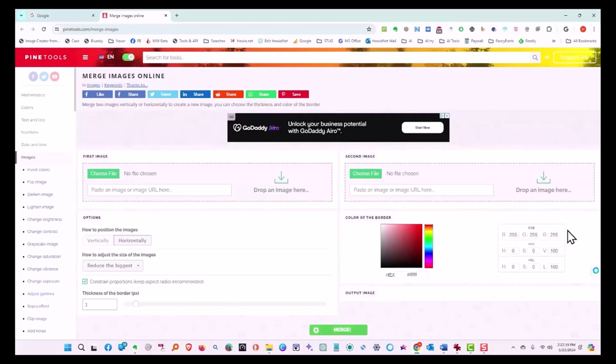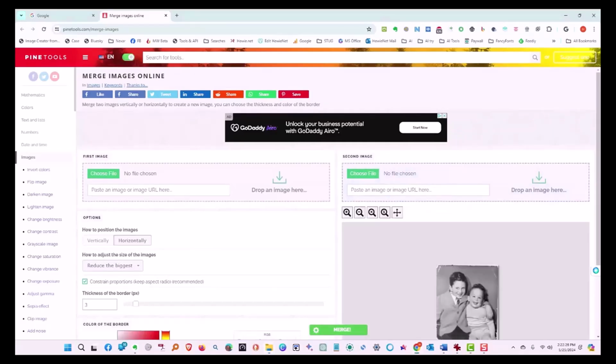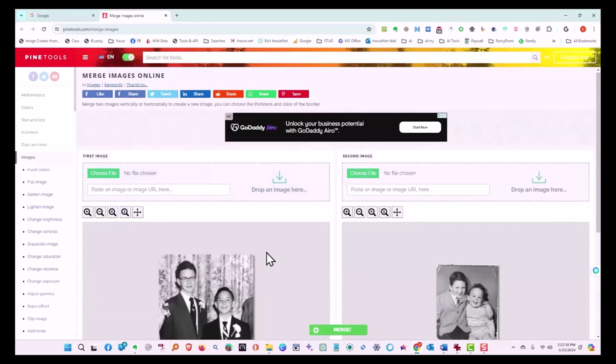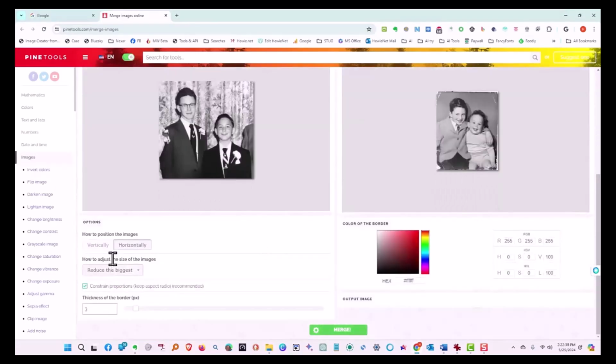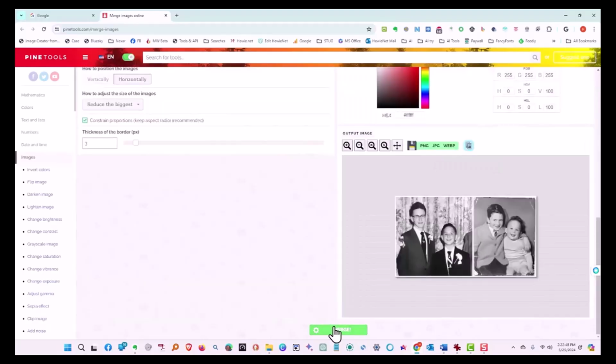So now we can choose the files. So the first thing we want to do is pick the file that's going to go on the right, and we'll make it that one. And then we're going to take the teenage years and put it on the left. So we've got those two pictures, and we're telling it to do them horizontally and to reduce the biggest. So when we tell it to merge, there they are together with the white border. We're going to tell it we want to download a JPEG, and it's downloaded it, and we're done with that.